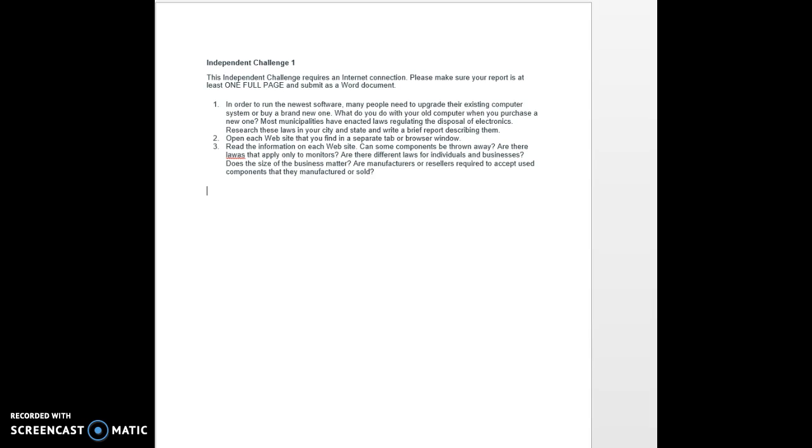So that's what this particular independent challenge is going to be about. Make sure you do write a full 1 page. Make sure that you are using grammar check, spell check.